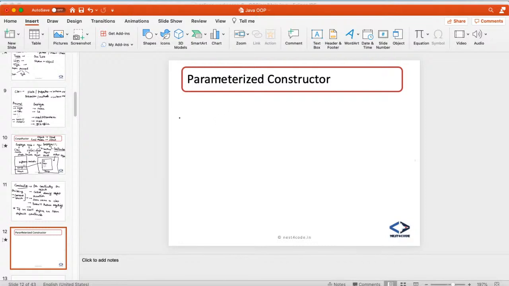We can also have a parameterized constructor, guys. So in a constructor, you can take the arguments. So I can define a constructor something like this.